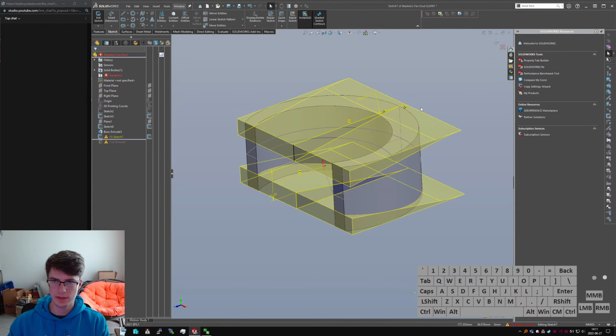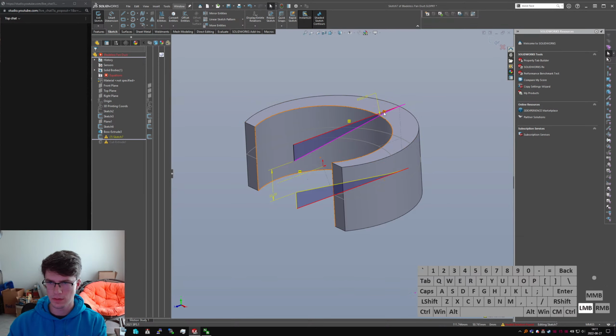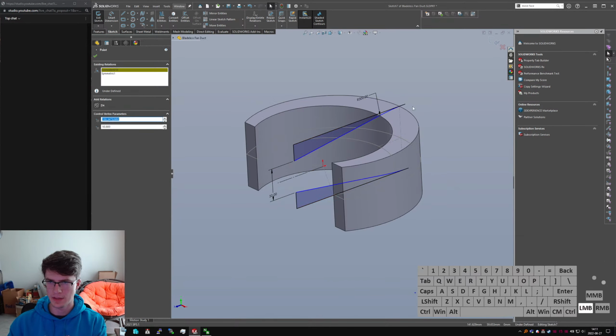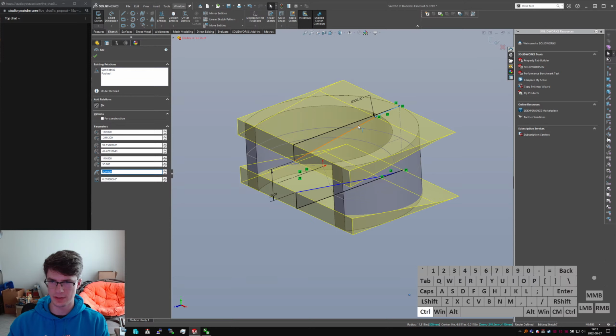Do I want to do this immediately? I think I do. Let's see, and this one is referencing things that no longer exist, so we'll remove that and replace it and make it the right amount of tangent to the right things again.